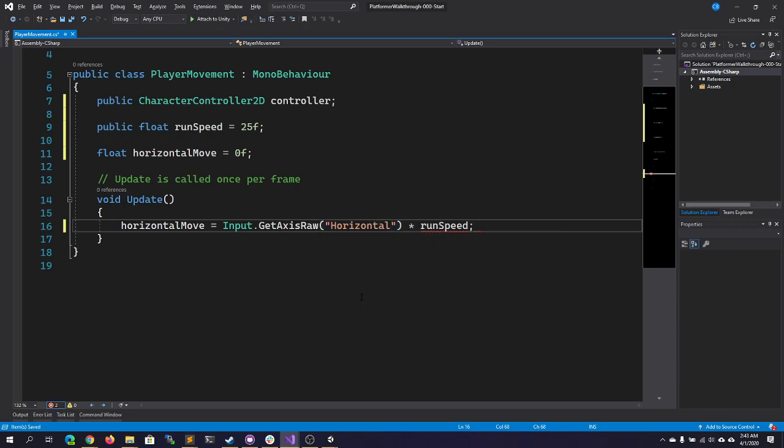Times run speed. Now, what's going on here is we're going to assign to the horizontal move variable a value. And that value is, first we check the input object. The input object has access to any input that the player has, such as the keyboard, the mouse, a controller. Get access raw gets the value based upon the named set. Horizontal is left and right. That would be A, or the left arrow key, or D, and the right arrow key.